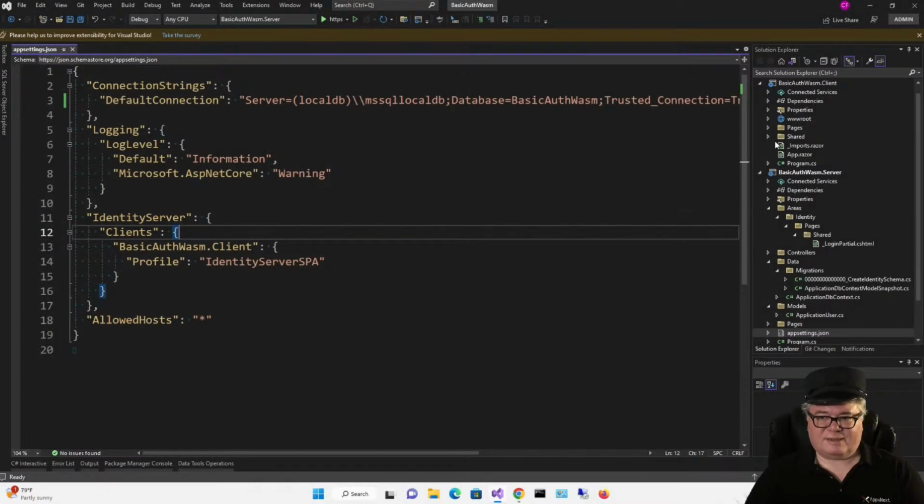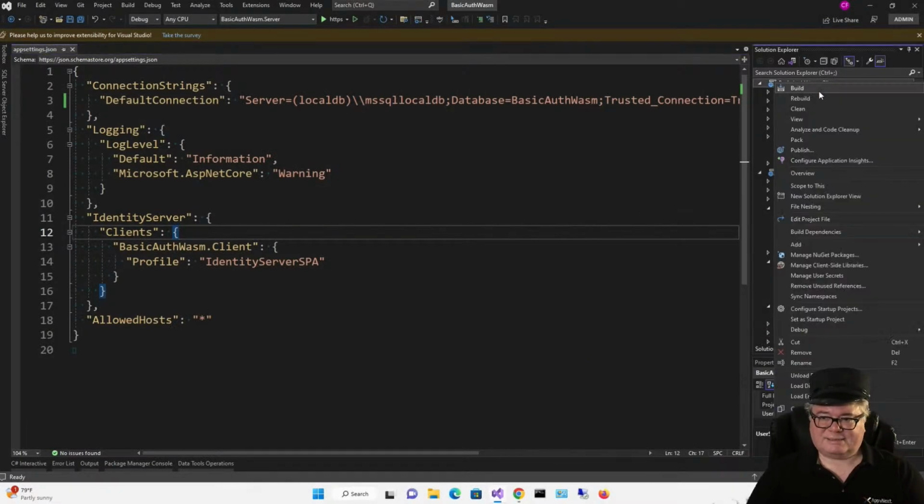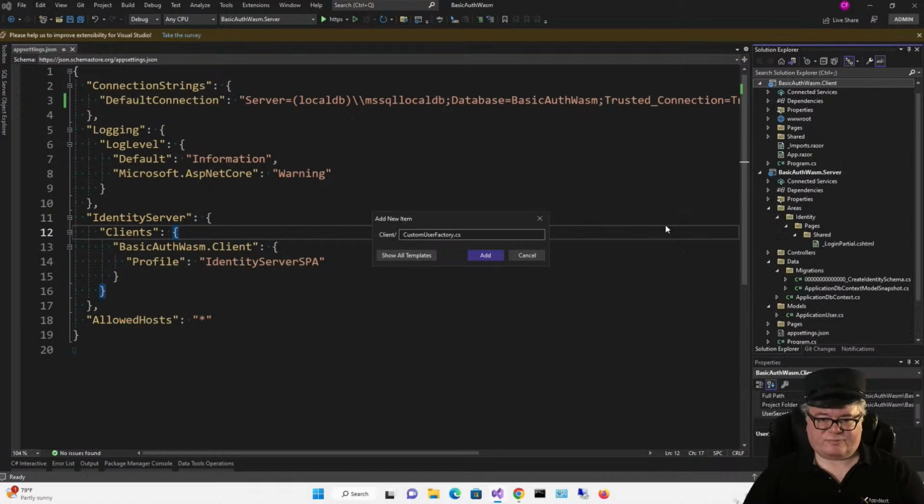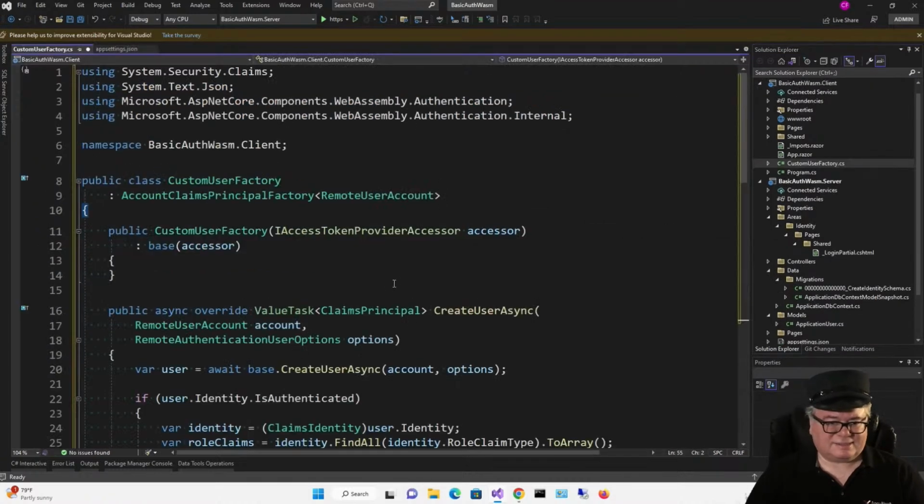So I'm going to start on the client by adding a class called Custom User Factory. Now this class is in the repo. You can just copy and paste it. And you might be asking yourself, well, why do I need to do this? Shouldn't this be built in? Well, no. Support for roles is not built into the template, and we have to configure it both on the client and on the server.